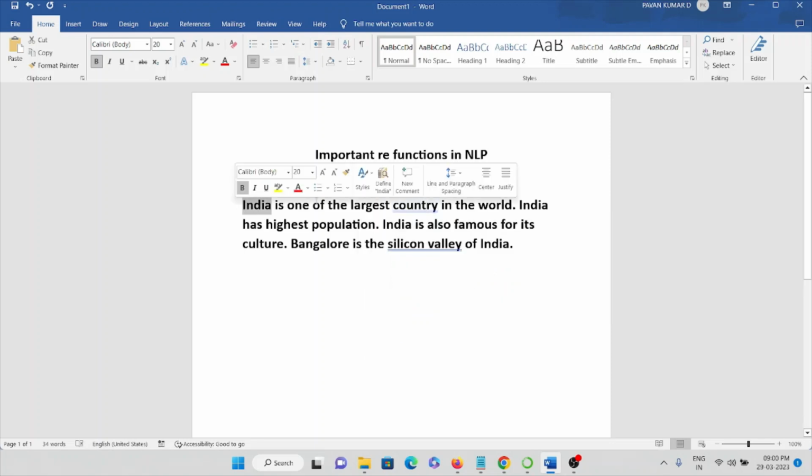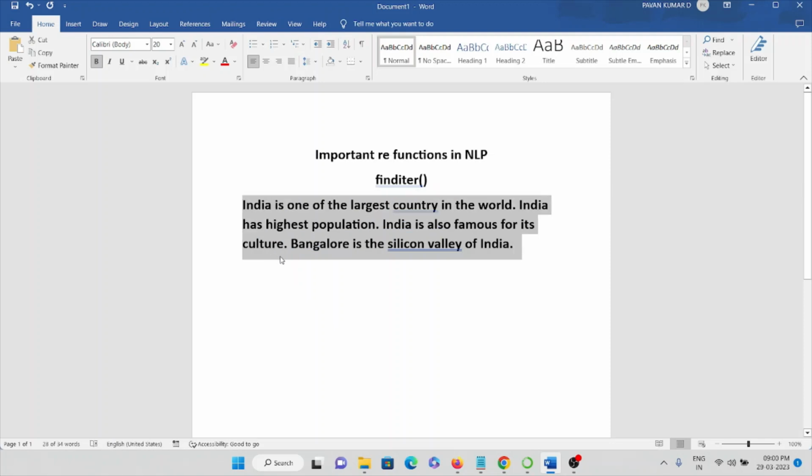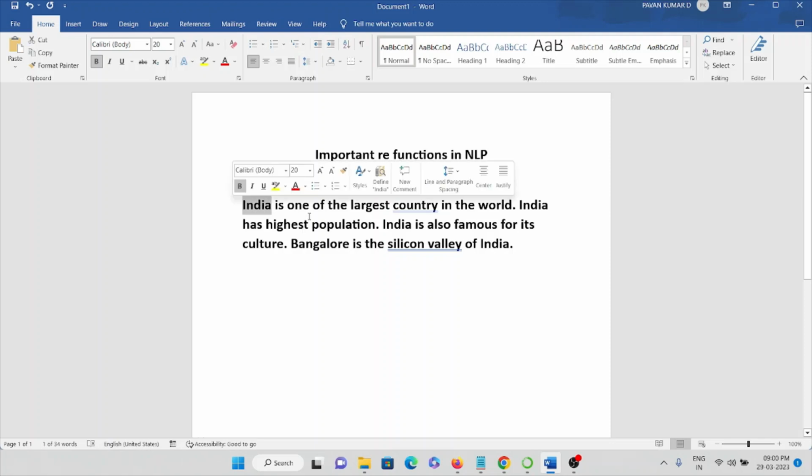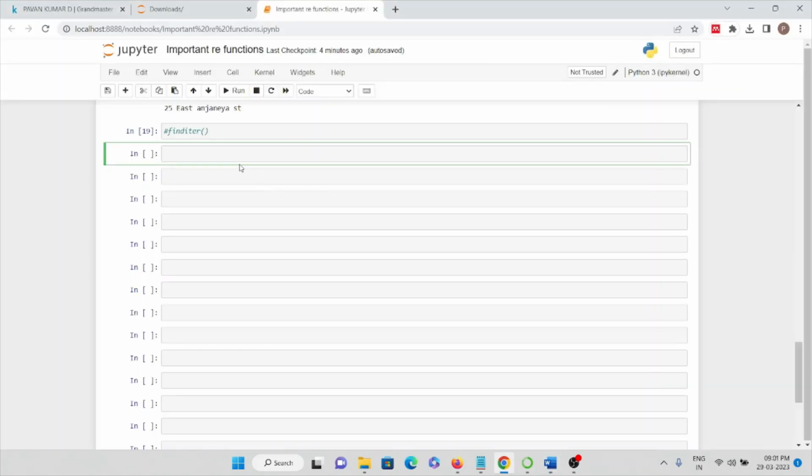Here you can see the occurrences of India are quite a number of times in this particular text. The finditer function is basically used to fetch the occurrences of a particular word. Suppose I want to fetch the number of occurrences of India in this text; we can do it by using the finditer function. Let's see how exactly we use finditer to fetch the occurrences of India in this text.